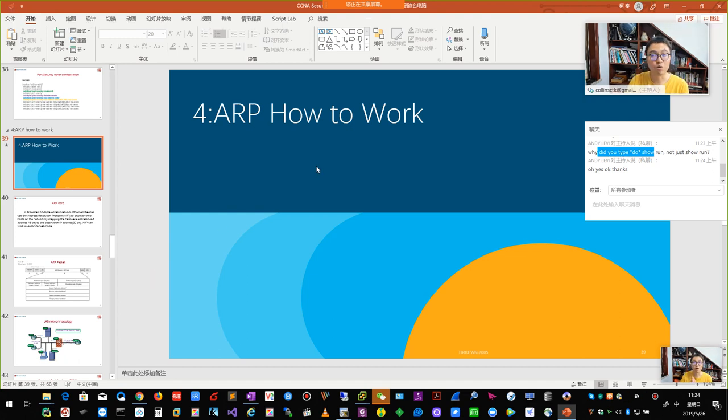ARP, how it works. Section 2: ARP spoof and prevent. The first one is the protocol and how it works. ARP is a protocol, and I will explain how ARP works.